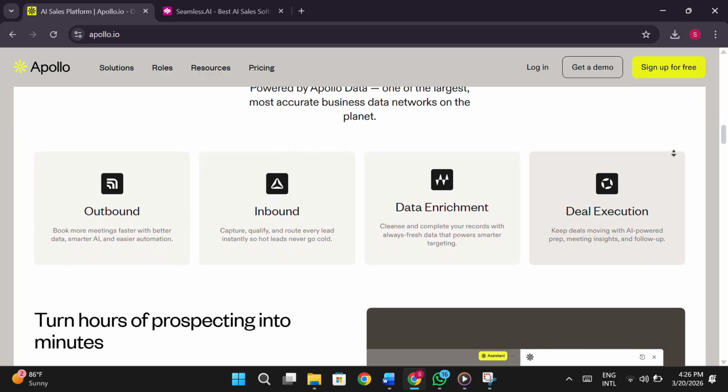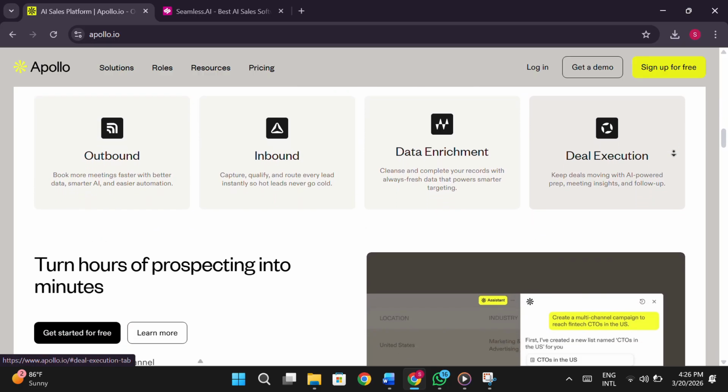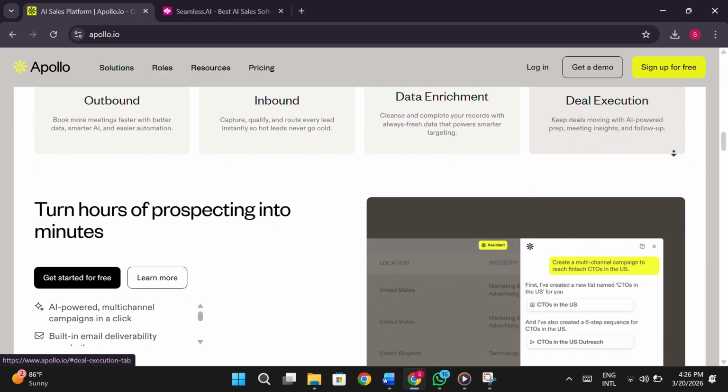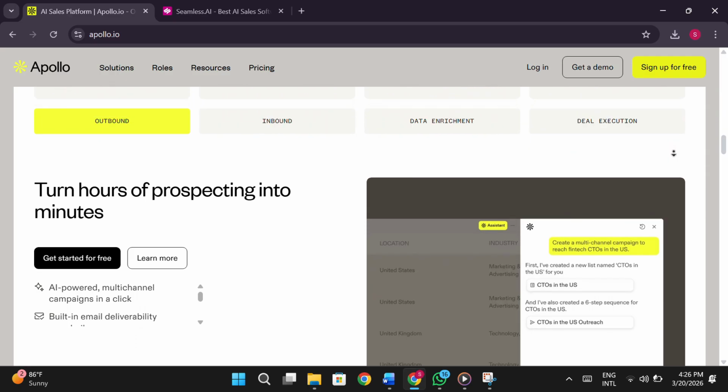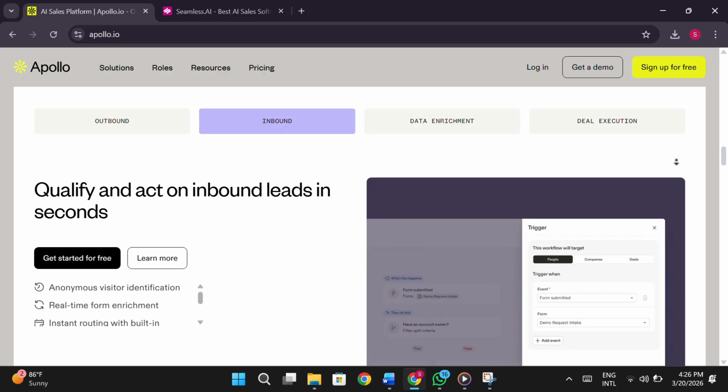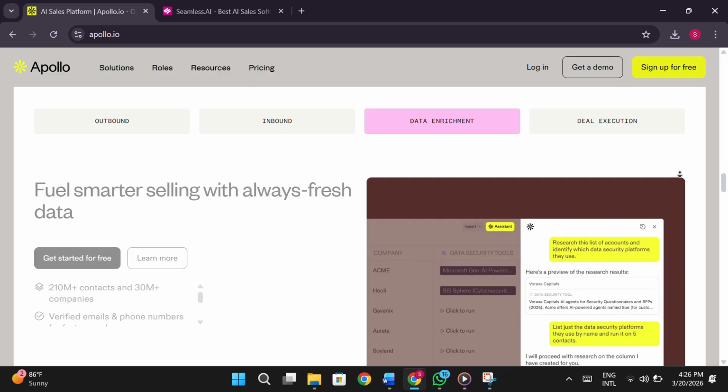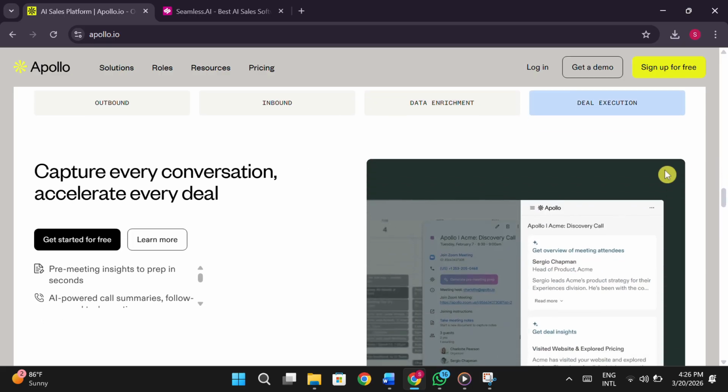What makes Apollo stand out is that it doesn't just help you find leads, you can also send cold emails, create automated sequences, and track campaign performance directly inside the platform. This makes it a strong option for sales teams and agencies that want prospecting and outreach combined in one place.